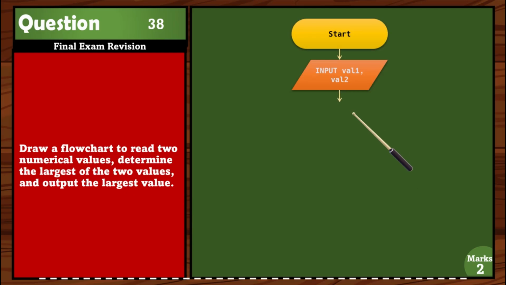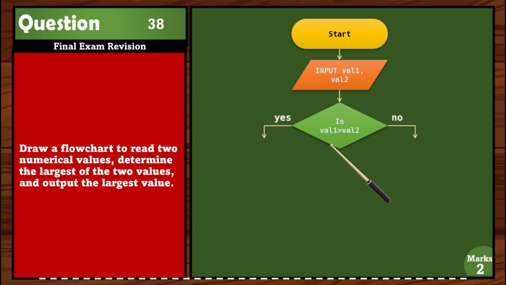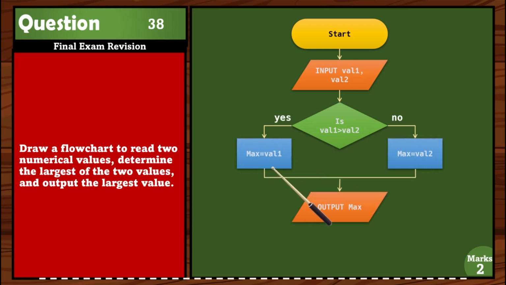So it's a decision. So for a decision, we use the diamond shape. So is value 1 greater than value 2? We have 2 possible outcomes. First one is yes, and second one is no. In case of yes, we assign the value 1 to a variable max. In case of no, we assign the value 2 to variable max.